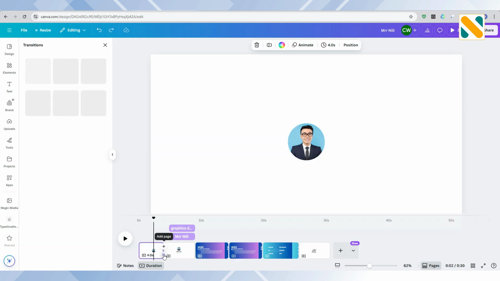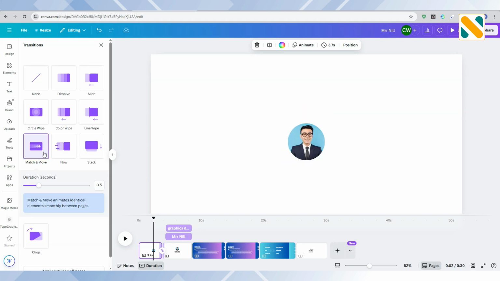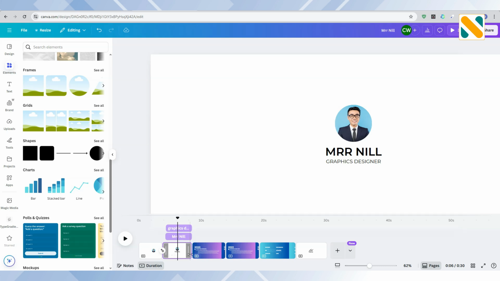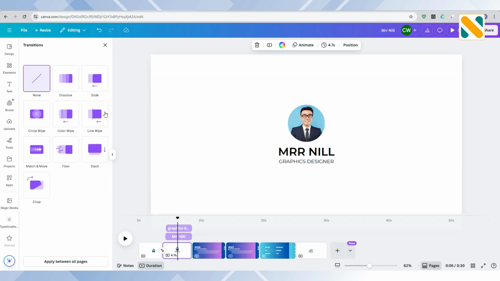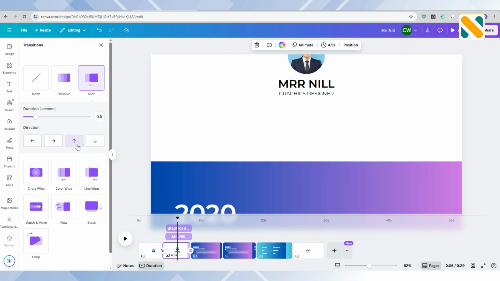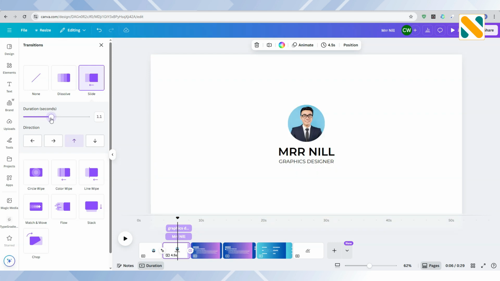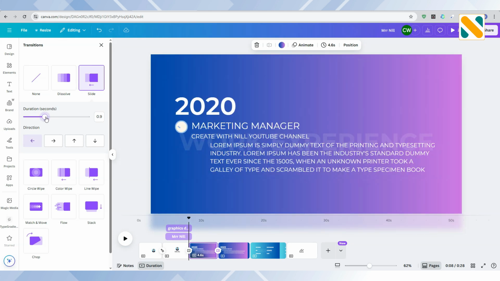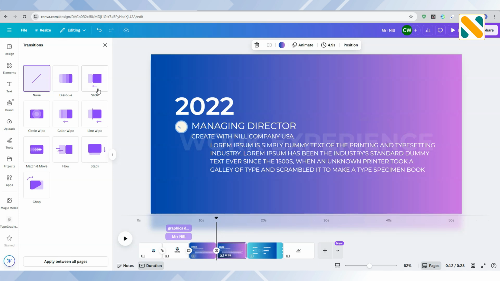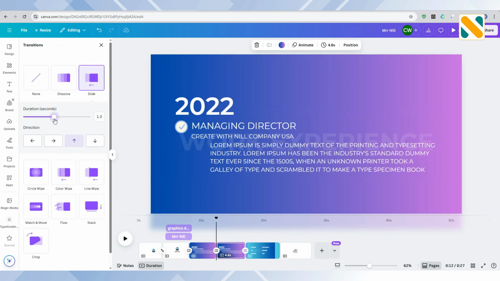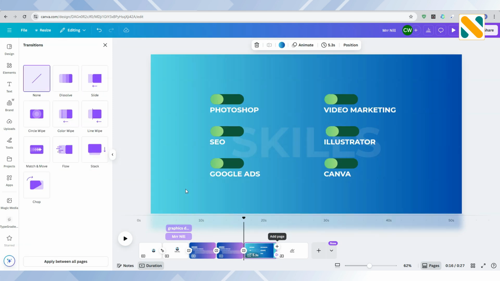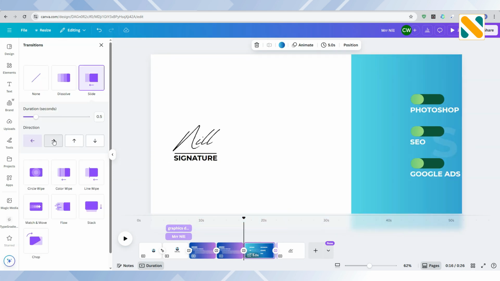Click here and add the match and move transition. Add slide transition here with 1 second length. Also add slide transition here. Also add slide transition here. Here, add the slide transition in the right direction.